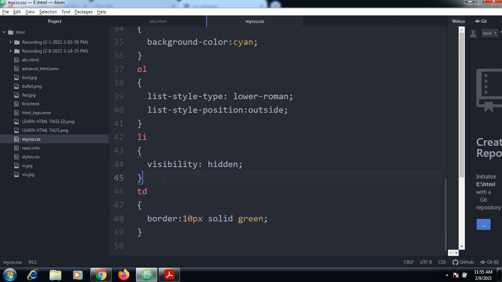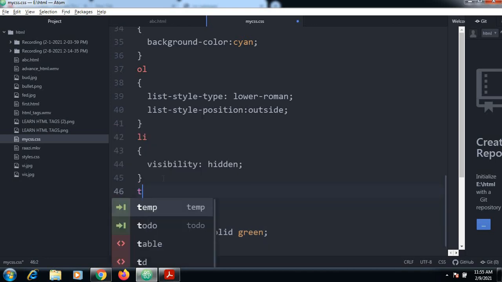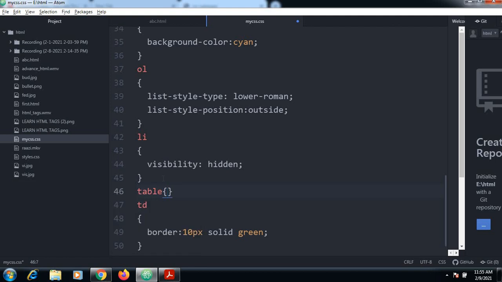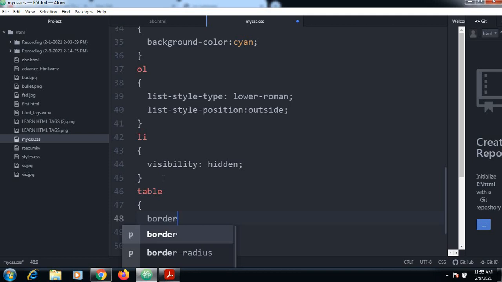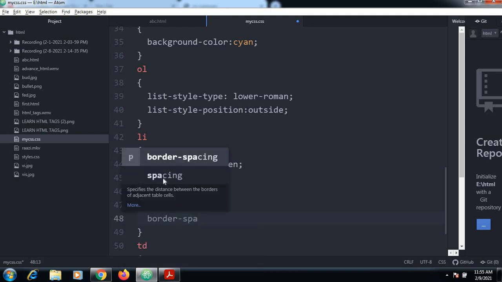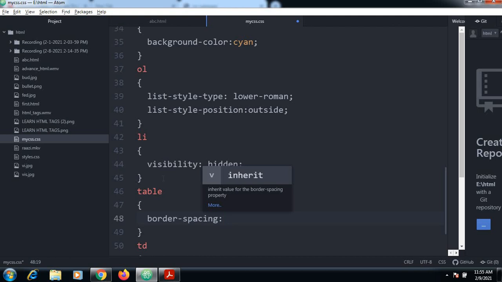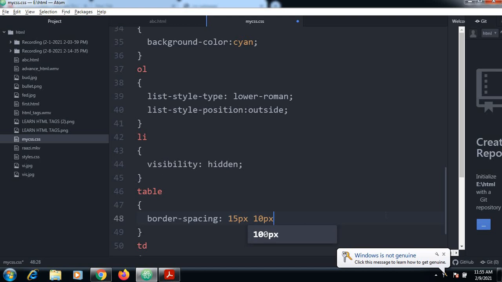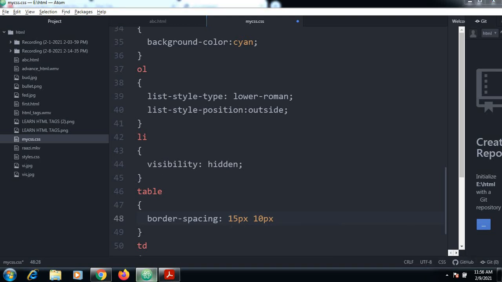Now I want to increase the spacing between the elements. So how to do this? So we can go for the tr table. So we'll try to increase the spacing between the elements. So we have a border spacing. So this I can give as 15 pixel, 10 pixel. Save this particular file. So the spacing between the borders has increased.